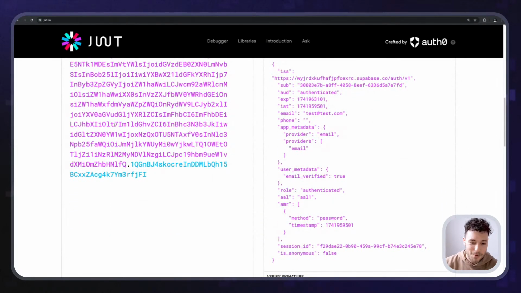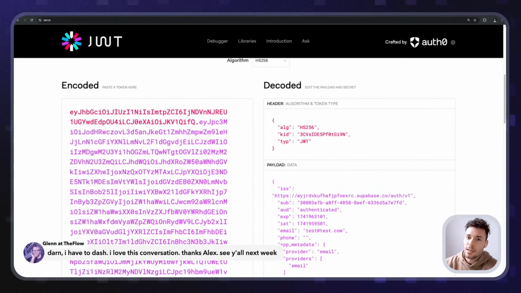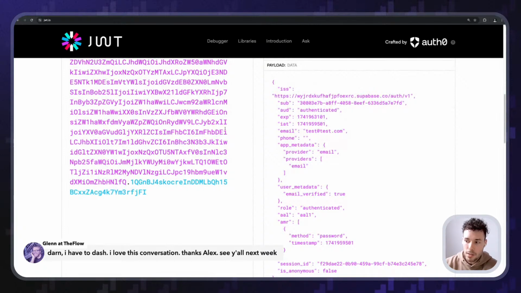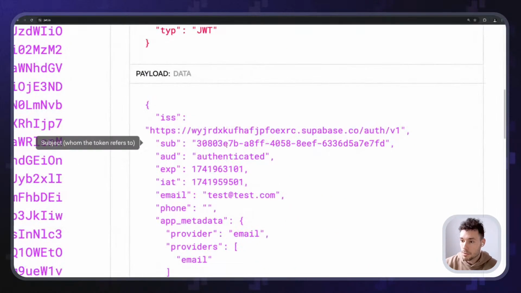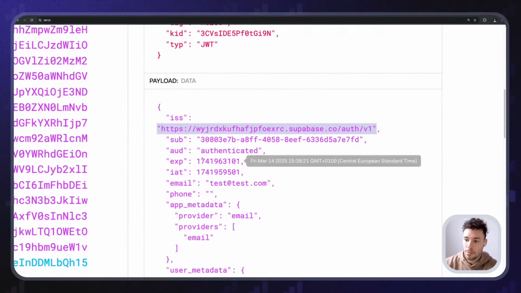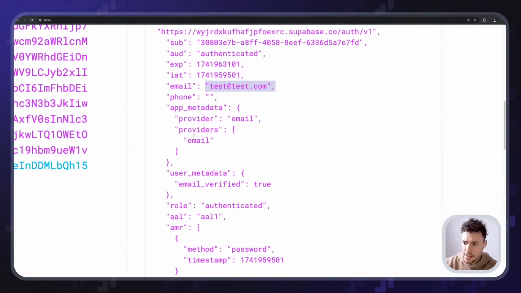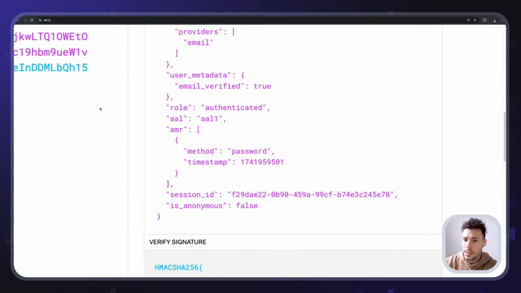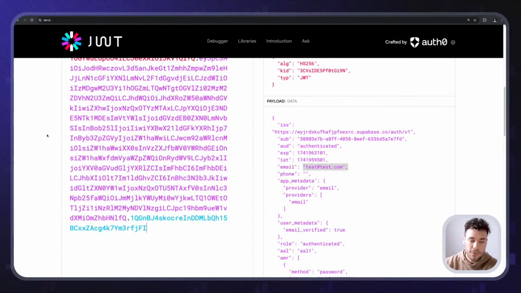because the JWTs include a lot of the info from the user. As you can see, it includes the user ID, and it includes who issued this JWT. It includes some more data like the expiry time, the user email, some metadata, etc. But it also includes a way of verifying if this JWT is valid or not.